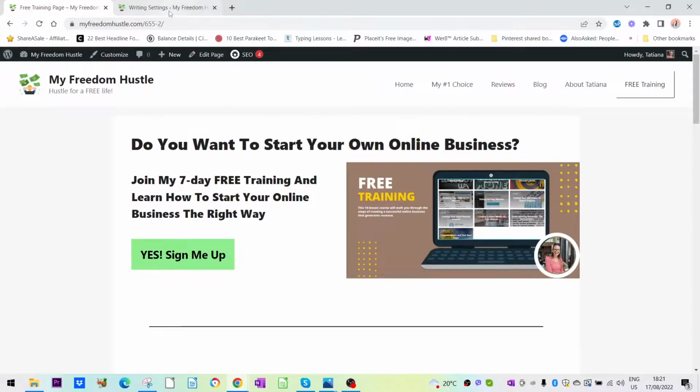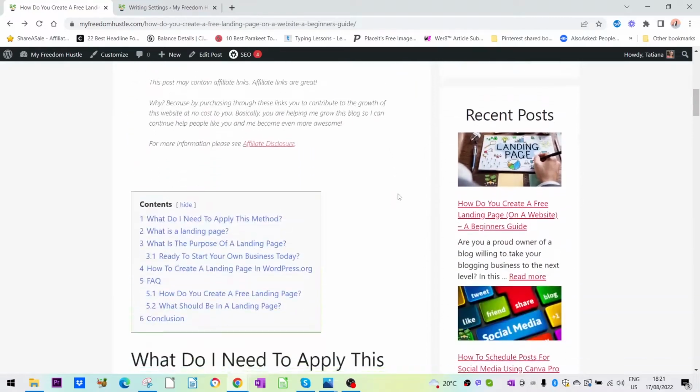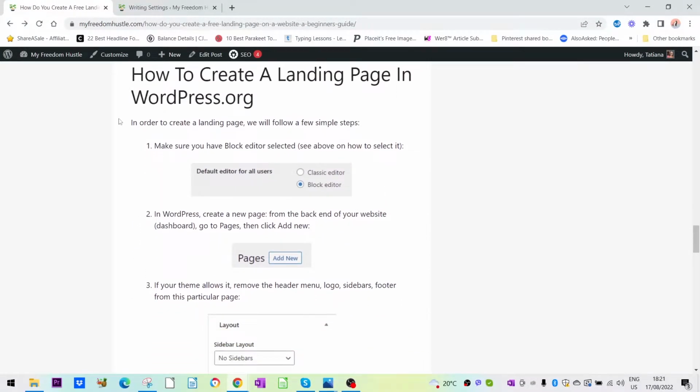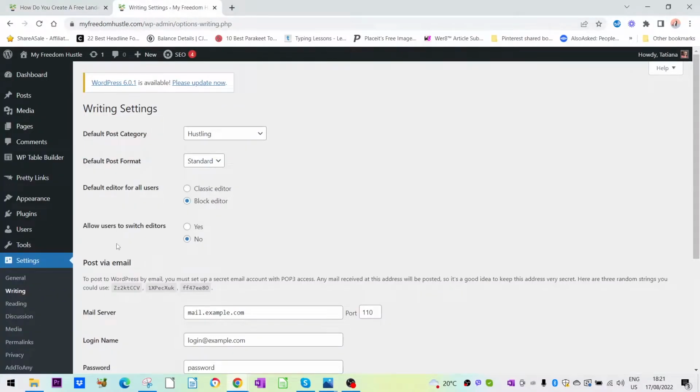So first things first, what we need to do, as earlier mentioned, here are the steps that I included in my article. So number one, make sure we have block editor selected. To select block editor, I'm going to go to settings and then writing, and I'm going to tick block editor. By the way, this is the back end of my website. You can call it a dashboard, I think.